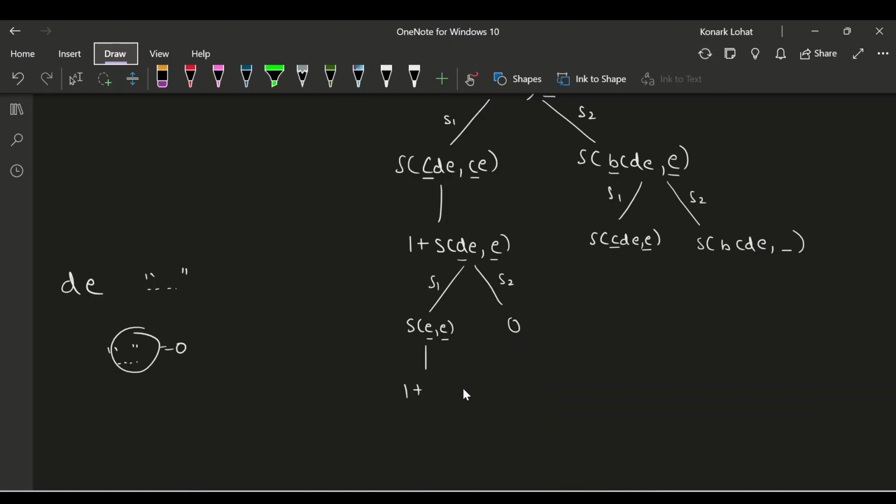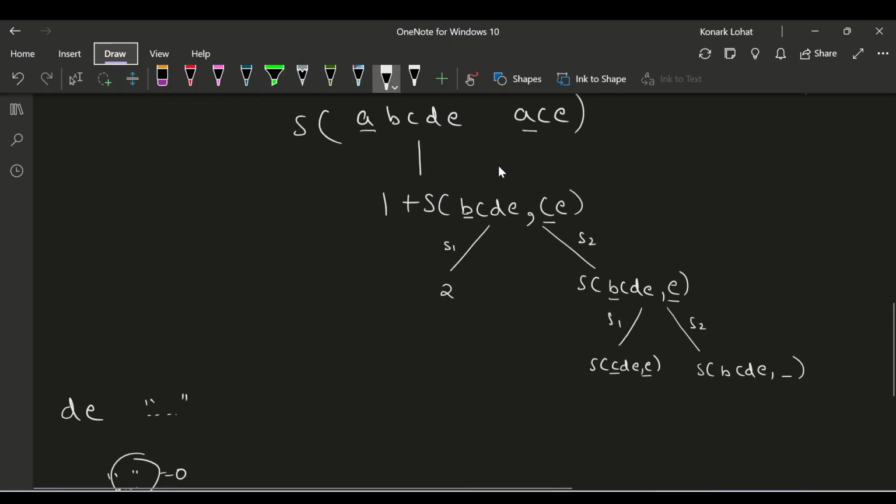And at this call, this will also return 0 because there is an empty string. If any of the strings is an empty string, then the longest common subsequence will be an empty string and the length is 0. So the value that it will return is 0. And 1 plus 0 is equal to, sorry, 1, right? And out of these two, the maximum value will be selected. For this case, 1 and 0, the maximum value is 1. So we will have 1 here. And at this point, it is 1 plus 1, that is 2. So this has a value of 2, right?